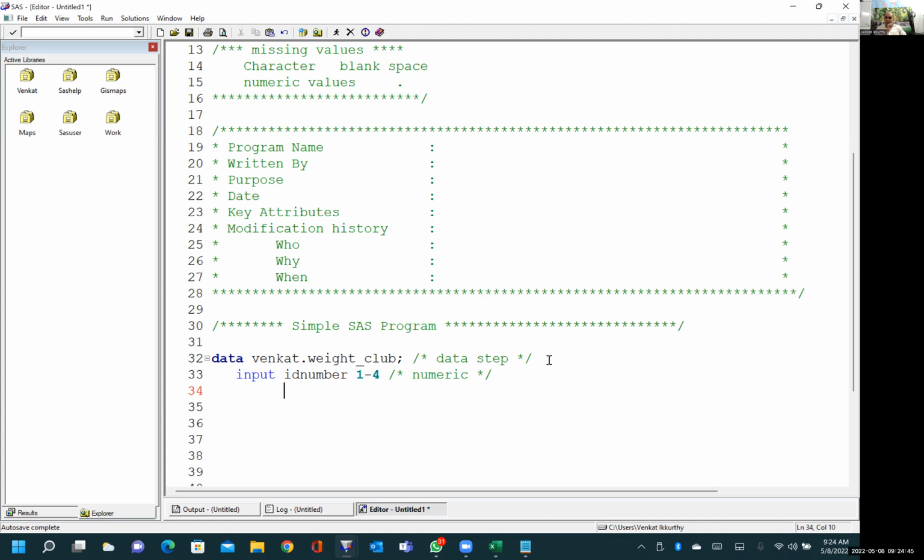Yesterday I told you the rule. Because this is the material, you have it. Suppose, for example, the introduction to SAS programming book. Whatever I explained yesterday, this book contains everything. So then, ID number, this is numeric.